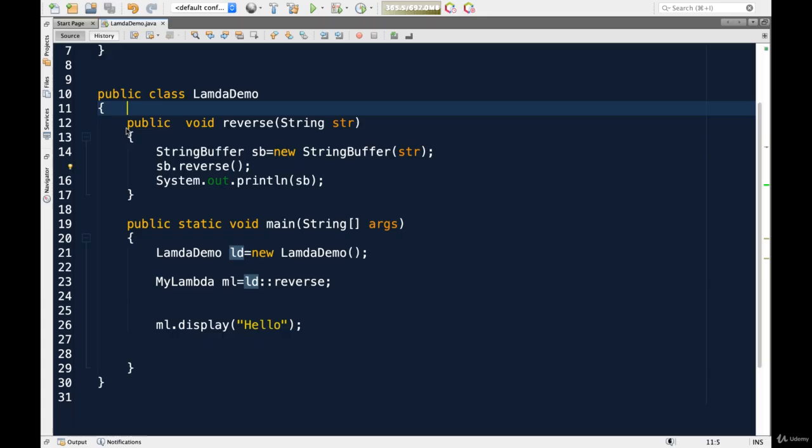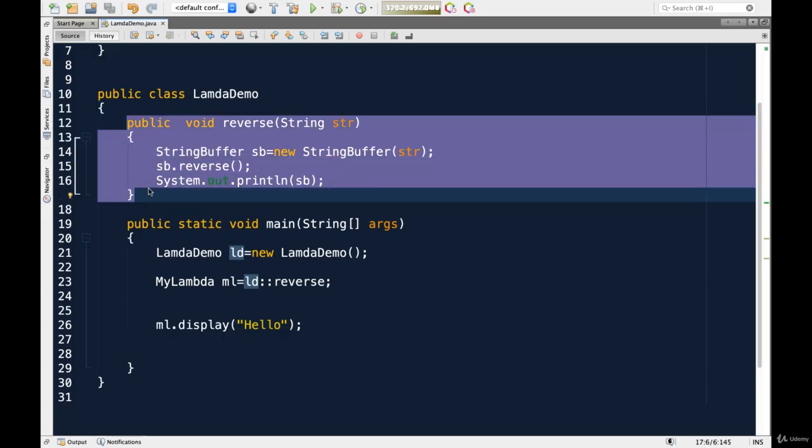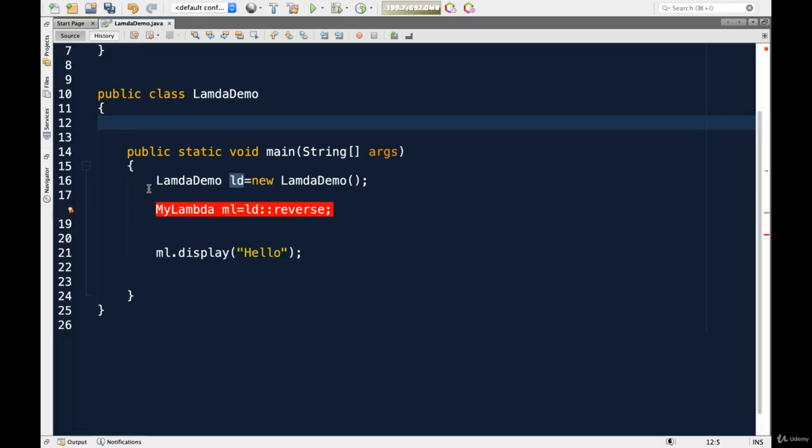Now one more thing I will show you. I will remove this method, and I will write a constructor. Can we assign a constructor of any class as a method reference? Yes. I will first define a constructor.